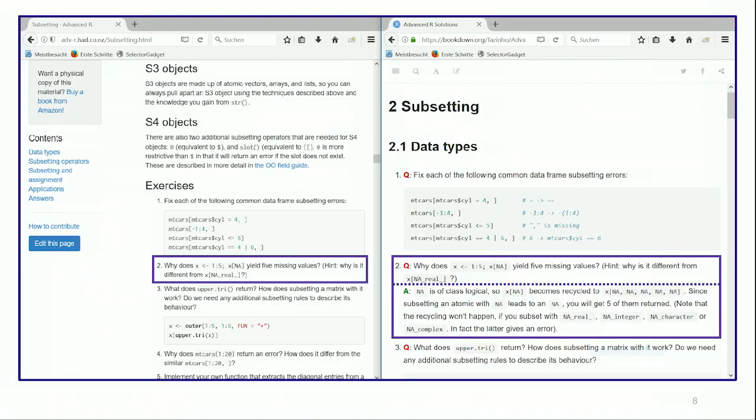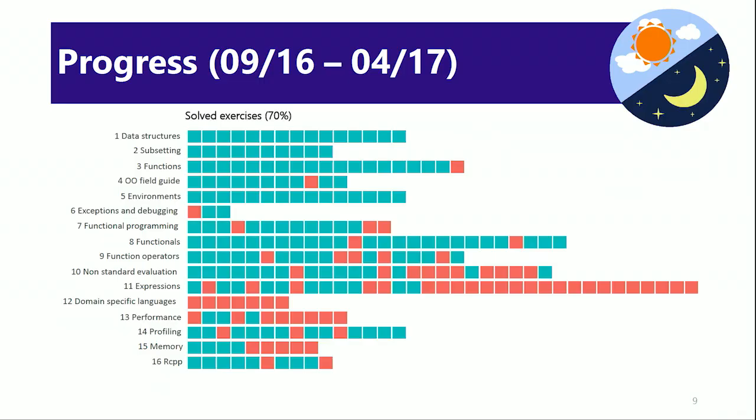On the left, you can see Advanced R and the exercises. Basically what I did, I just copy and pasted the exercises from GitHub to my Markdown files on the right. I added a Q for question and A for answer. And I started to write answers. And nowadays I always read Advanced R like this, together with the solutions. I did this for quite some time, and I solved about 70% of the exercises.